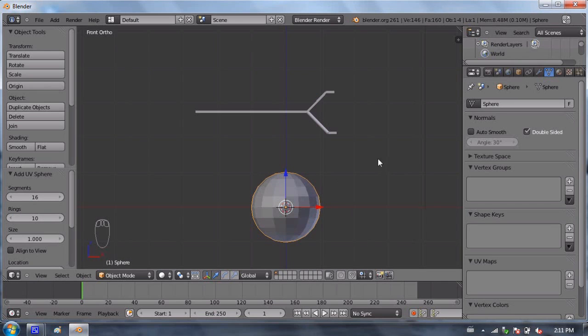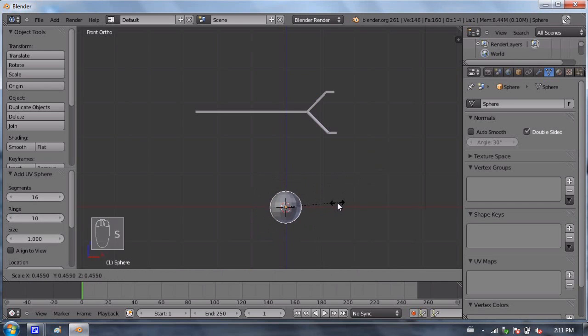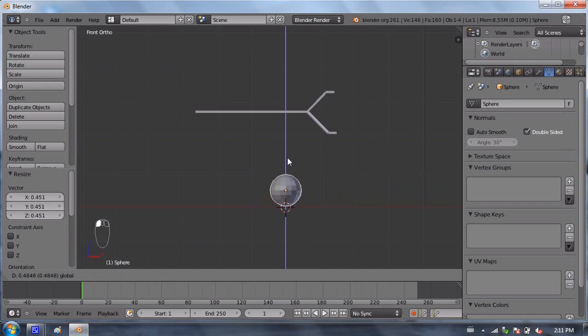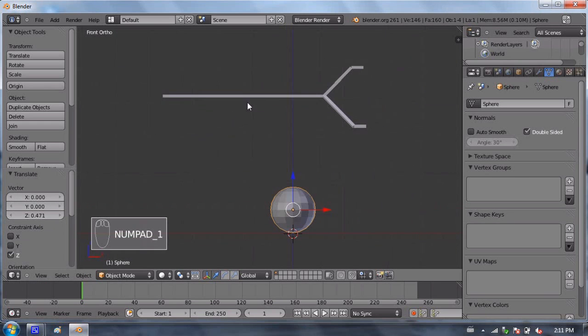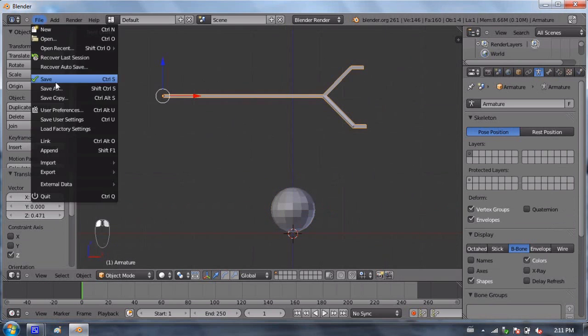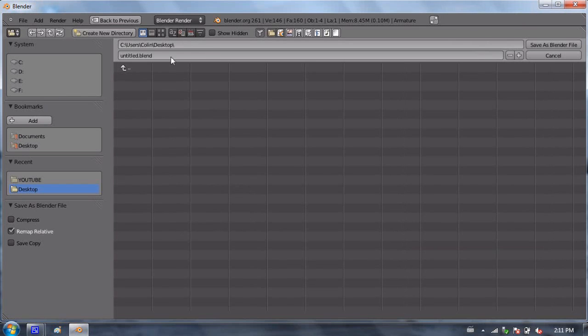Okay. I'm going to scale that down so the claw can actually pick it up and put it right on my ground. Check it from the side view. Sure, that looks pretty good. So I'm going to save this to my desktop. On my desktop, I'm going to call this claw_01.